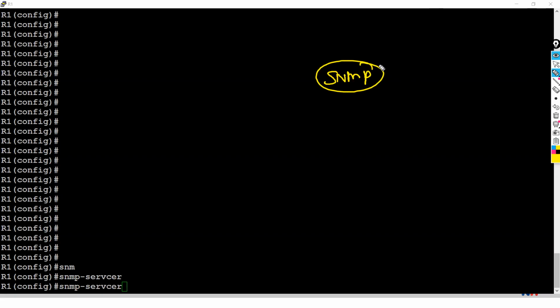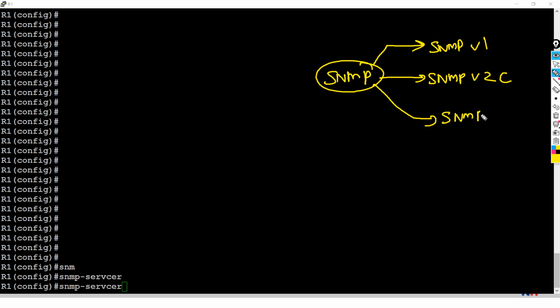Just before going to the configuration, let me give you some information about SNMP versions. You've got SNMP version 1, and you've got another one called SNMP version 2, and in version 2 you've got something called version 2C, which I'll tell you a little later. Now you've got another one called SNMP version 3. SNMP version 1 used a plain text password.